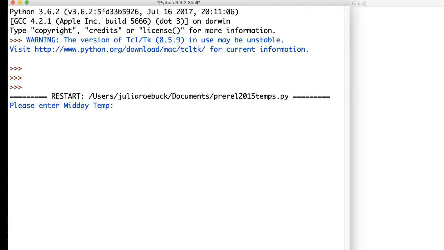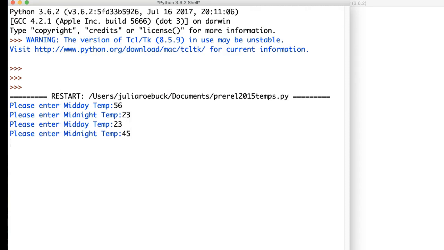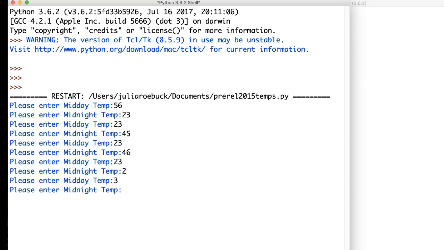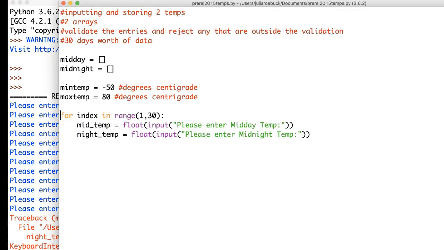So it's now asking me to enter a midday temperature, so I could put 56. I can put anything in here. And it's just going to repeat around 30 times. Obviously it's going to take quite a while for this. So here's a tip for you. Let me just pause that. I'll do Control C.